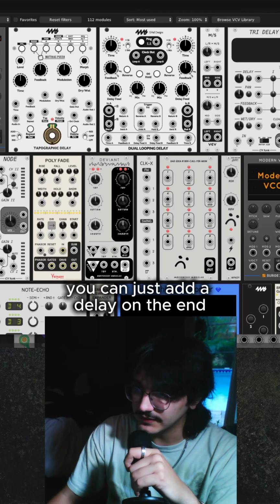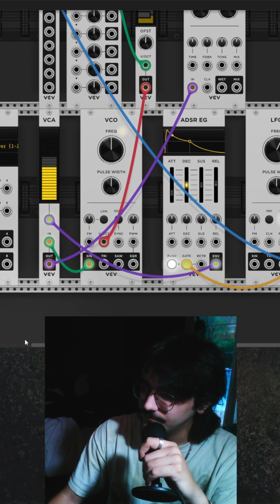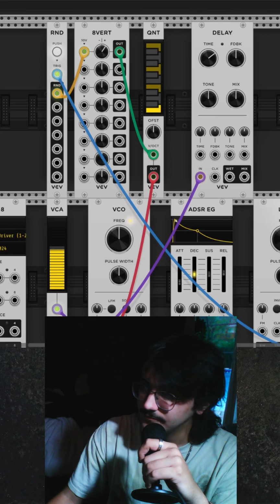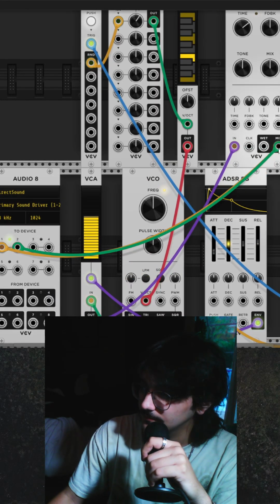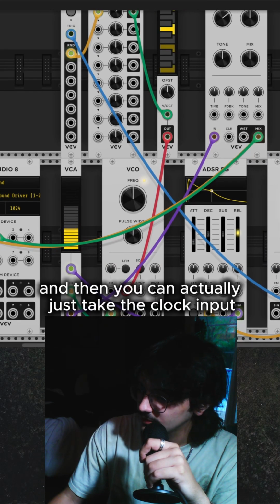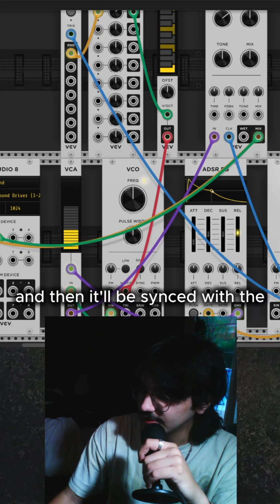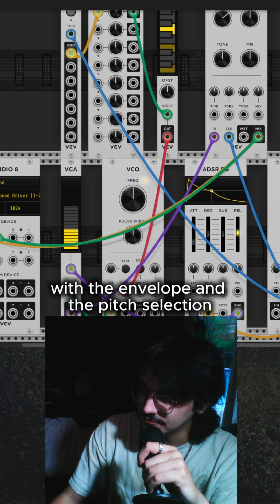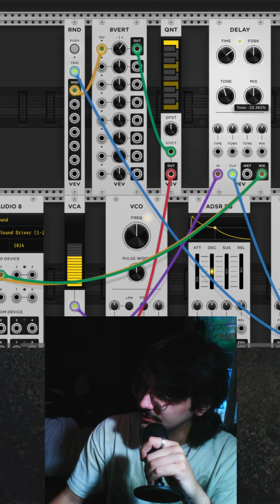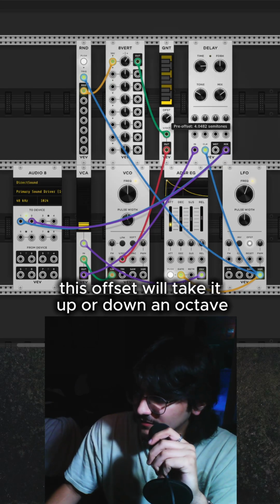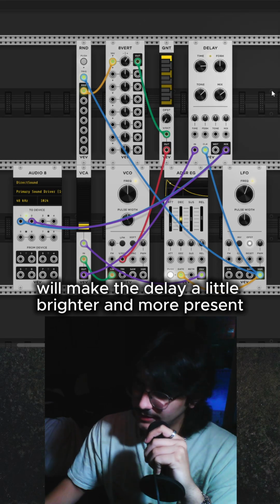Now from there you can just add a delay on the end, and it will take the out from the amp into the delay, and then take the mix output to your speakers. And then you can actually just take the clock input to the square, and then it'll be synced with the envelope and the pitch selection. And then from there you can just mess with whatever parameters. Like for example, this offset will take it up or down an octave, or the tone of the delay will make the delay a little brighter and more present.